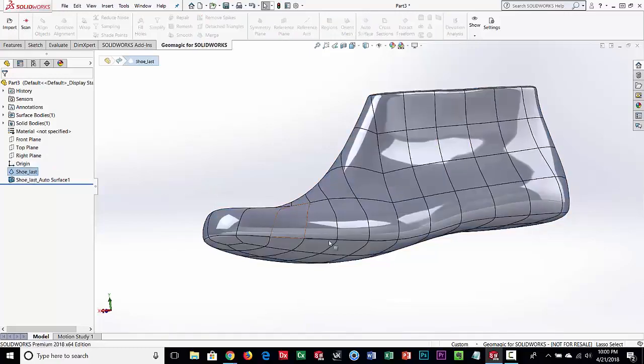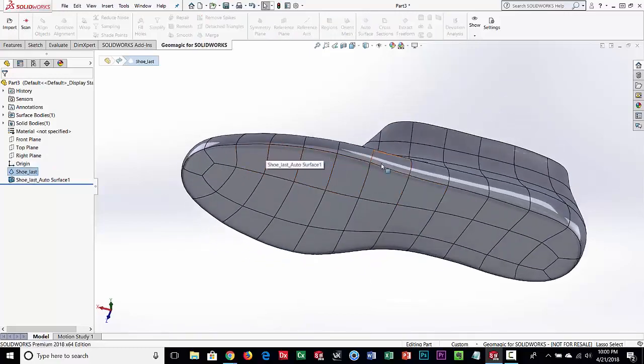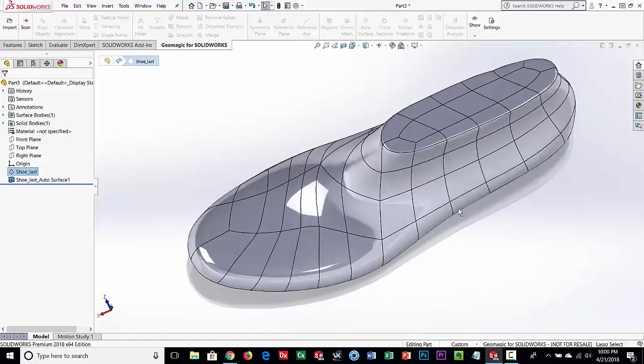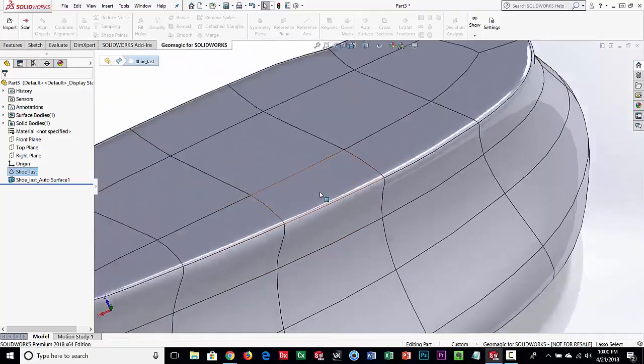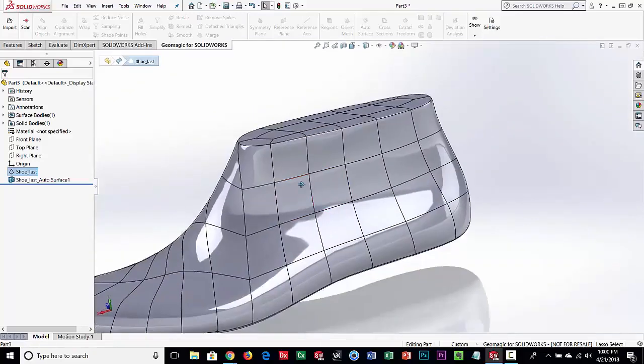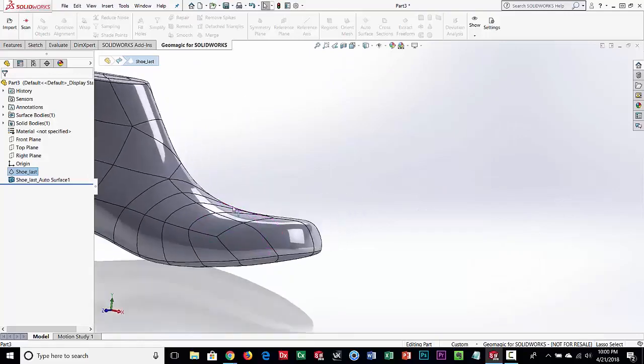And again, if I turn off the scan data, you can see it tries to intelligently break up the surfaces at those sharp corners, but it's never going to be perfect. If you look at this, surfaces can't make a sharp corner. You have to break them. But overall, it does a pretty good job.